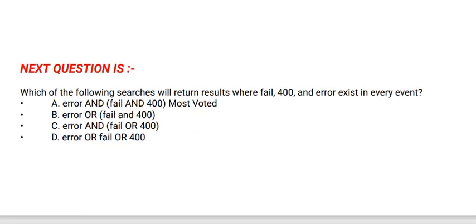Next question is, which of the following searches will return results where fail, 400 and error exists in every event? Options are option A, error and fail and 400, most voted. Option B, error or fail and 400. Option C, error and fail or 400. And option D, error or fail or 400. The correct option is option A.